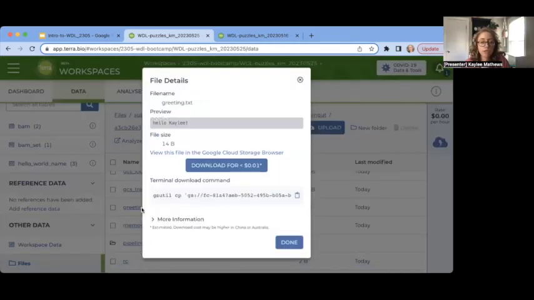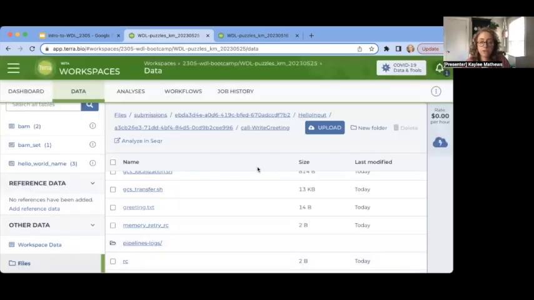If I click on this, it'll give me a little preview of my file, and you can see this is my output. So the workflow worked exactly the way I wanted it to. It output a file called greeting.txt that contains this greeting, hello, Kaylee. So that's where you can find those outputs. You can also, as we talked about Monday, set your workflow up to write to the data table to make it easier for you to find those outputs. Okay. Are there any questions about that?